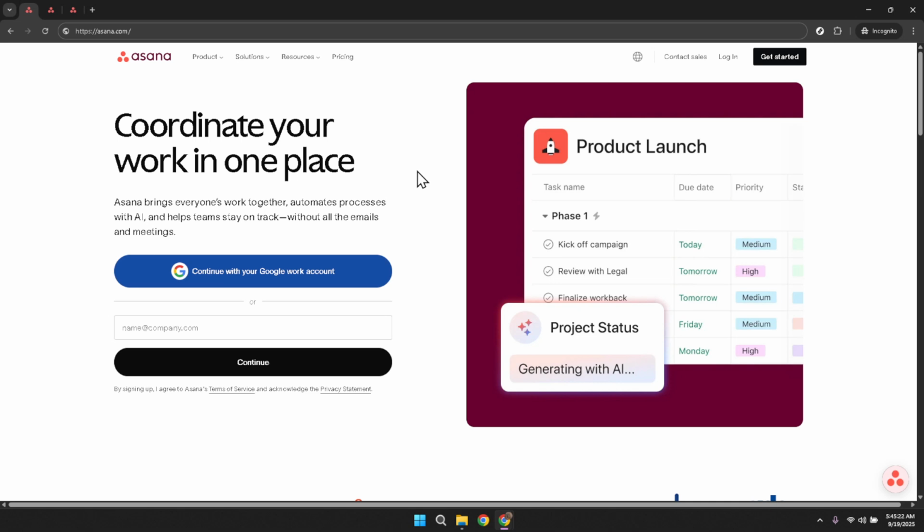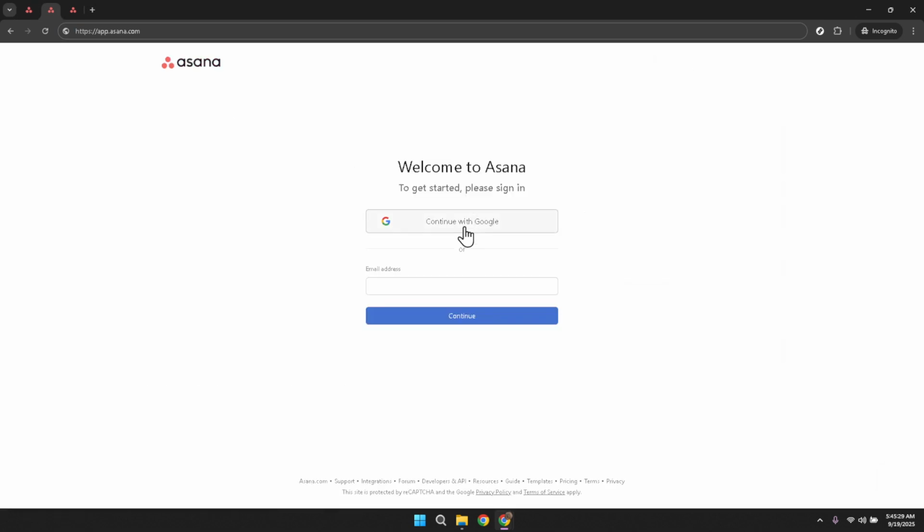Once you're there, you'll want to look towards the top right corner of the page. You'll see a button labeled Login. Click on that, and you'll be presented with different login options. For convenience, select Continue with Google, which will prompt you to choose your Google account. This is a straightforward way to access your Asana workspace using your existing Google details.